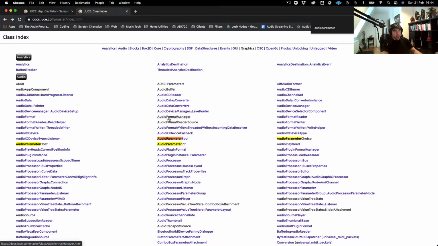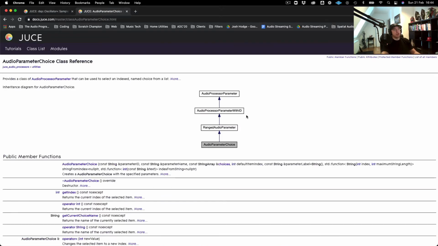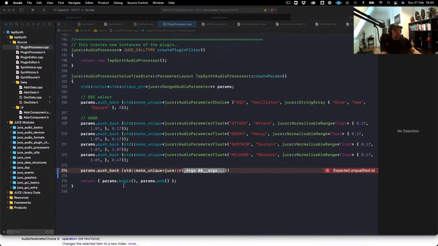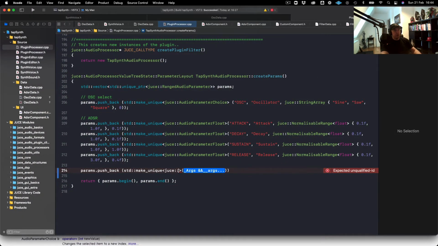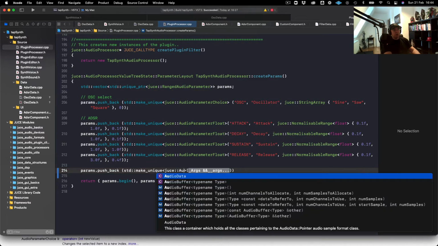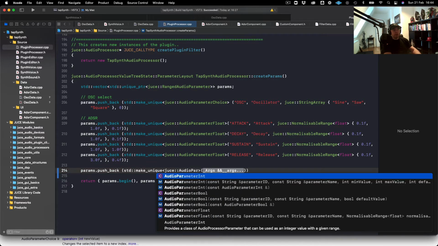As you can see, we have a couple different ones. We have audio parameter bool, which would be a true or false. Don't want that, right? We need something that chooses between the different wave types. So that's why we would choose audio parameter choice. And now we got this long piece of code that we need to put in, but it's okay. We will just work through these one by one. So we got JUCE audio parameter choice.